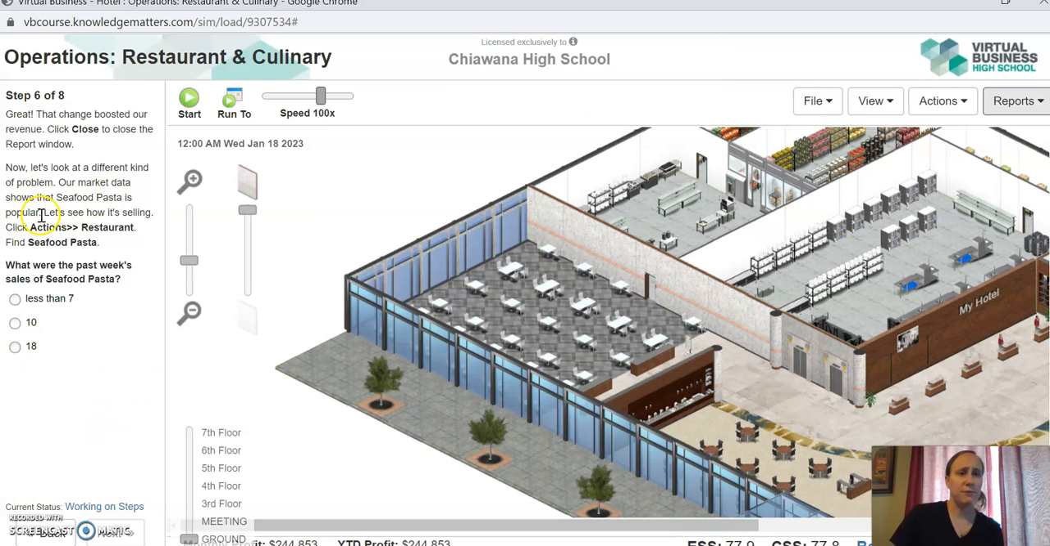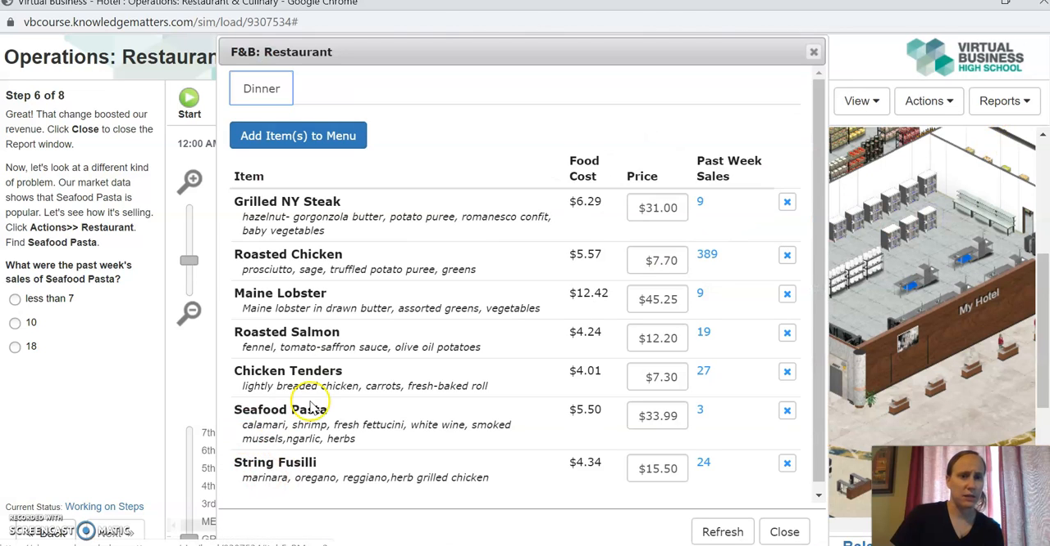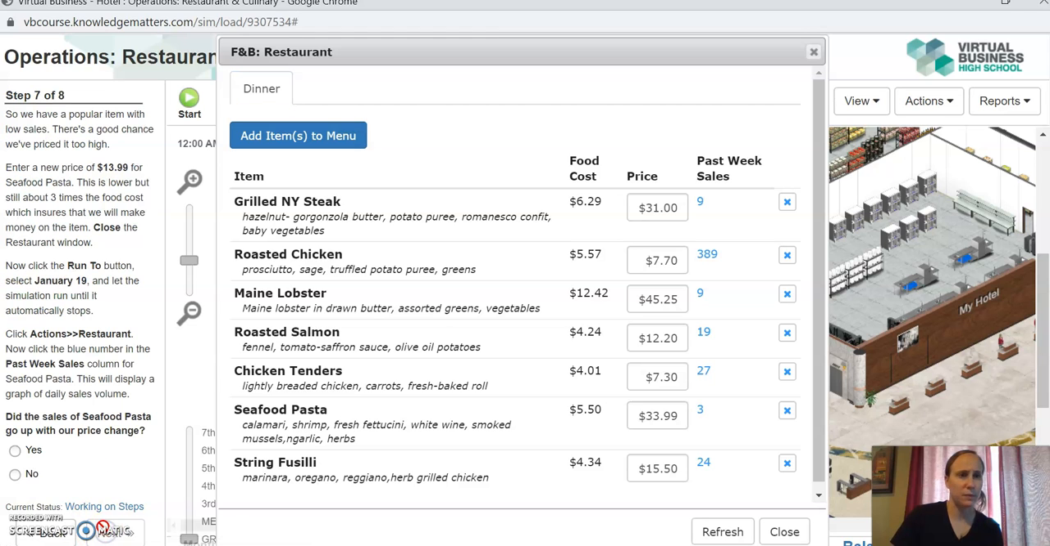Now let's look at a different kind of problem. Our market data shows that seafood pasta is popular. Let's see how it's selling. Click Actions, Restaurant, find seafood pasta. Ooh, ouch, we only sold 3. What was this past week's sales? It was less than 7. It was 3, right? So we're going to hit next.